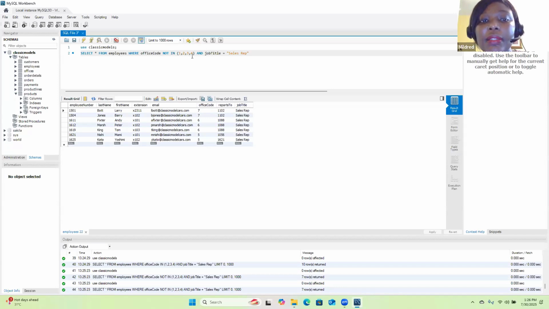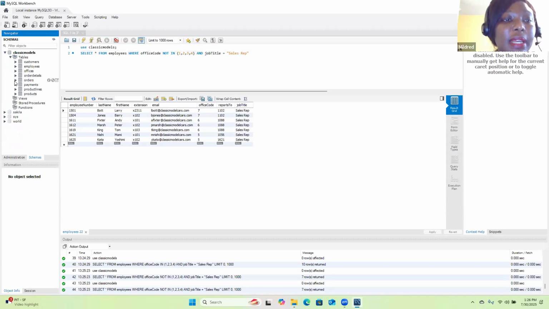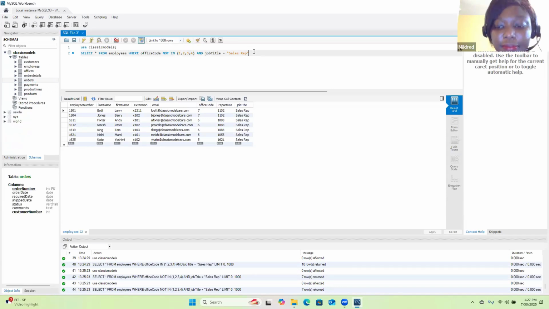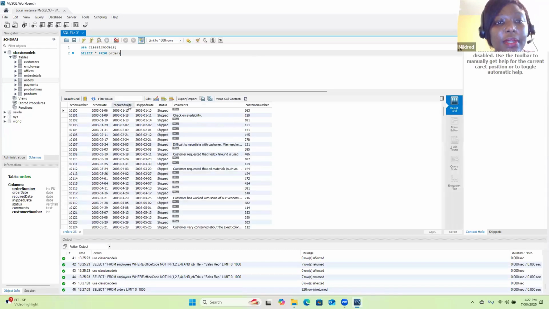All right. The same thing with BETWEEN. This might not work well with the previous example, so let's look at something that has dates. Let's look at the orders table. Select all from orders. Okay, so the orders table has an order date.